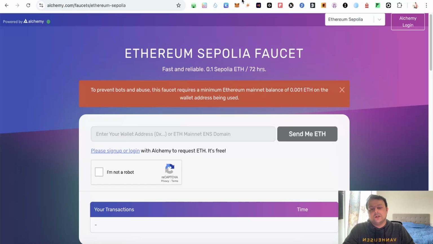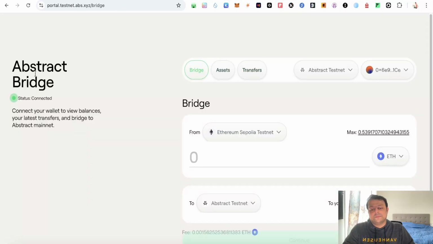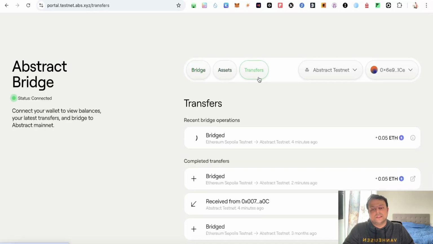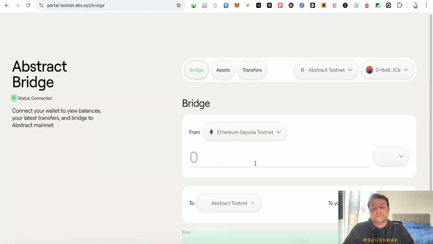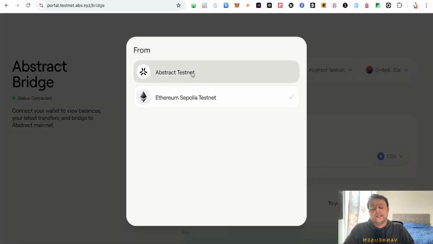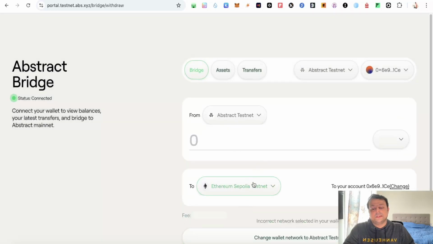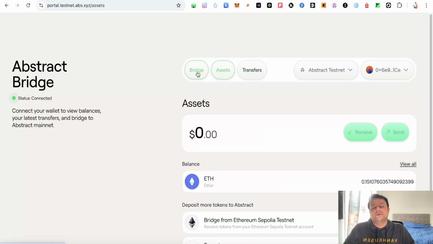Now once you complete all of this, simply go to Abstract Bridge and bridge some ETH from Ethereum Sepolia to Abstract Testnet. If I go to transfers over here, as you can see, I have already bridged 0.05 ETH from Sepolia to Abstract. Alternatively, you can also bridge from Abstract to Ethereum Sepolia. I would suggest doing 5 to 7 transactions a week. Don't spam it too much, else your wallet would be marked as Sybil.